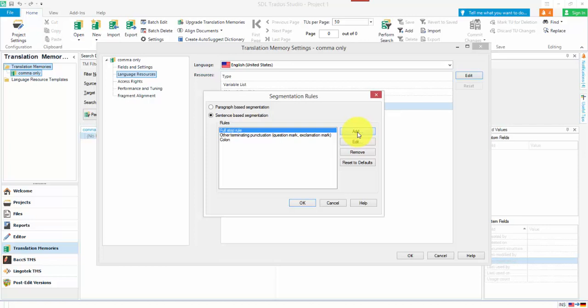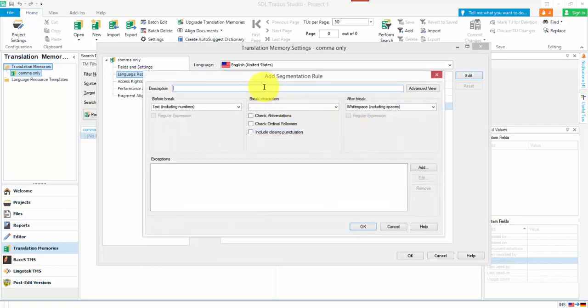So I'm going to add my first rule, and to do this I'll call it the comma only rule 1. And here I've got 3 options in this basic view to specify what characters there are before the break, what the actual break character is, and what characters are after the break. So before the break, I want to identify that there are letters before that last letter, which is the break character. The break character is going to be the last letter before the comma. So I just want text. The break character itself is going to be a character.